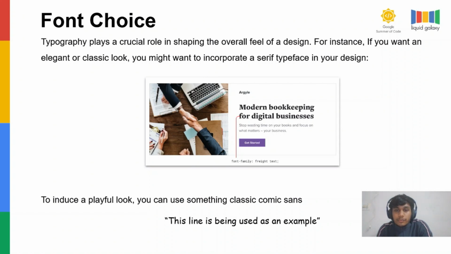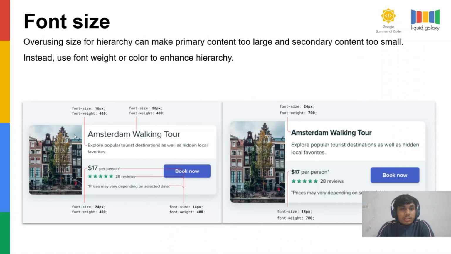So, like I told you before, here in the example we did it for a banking website, while below we did it for something playful. Now, moving on. Now we talk about the font size, which is one of the major things that we need to consider when we are designing our hierarchy.